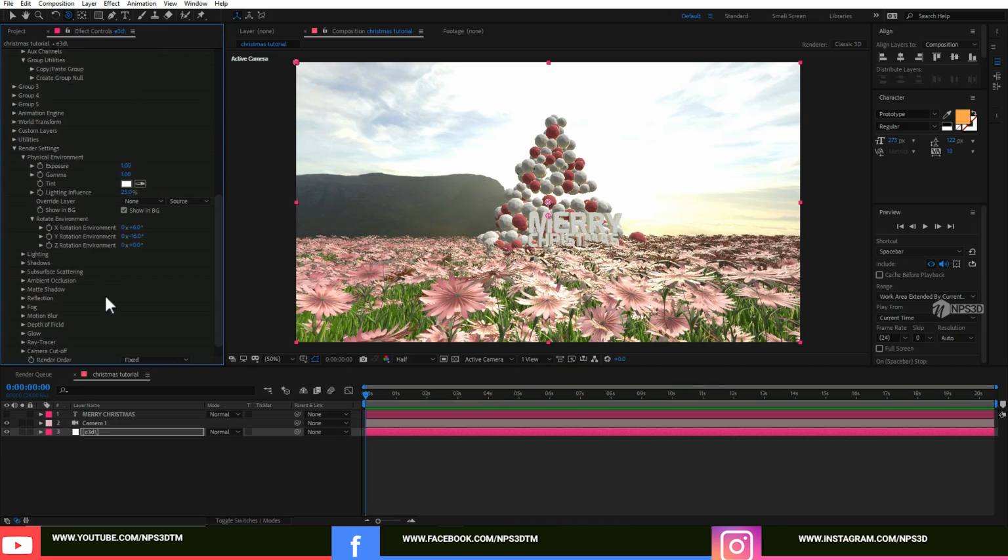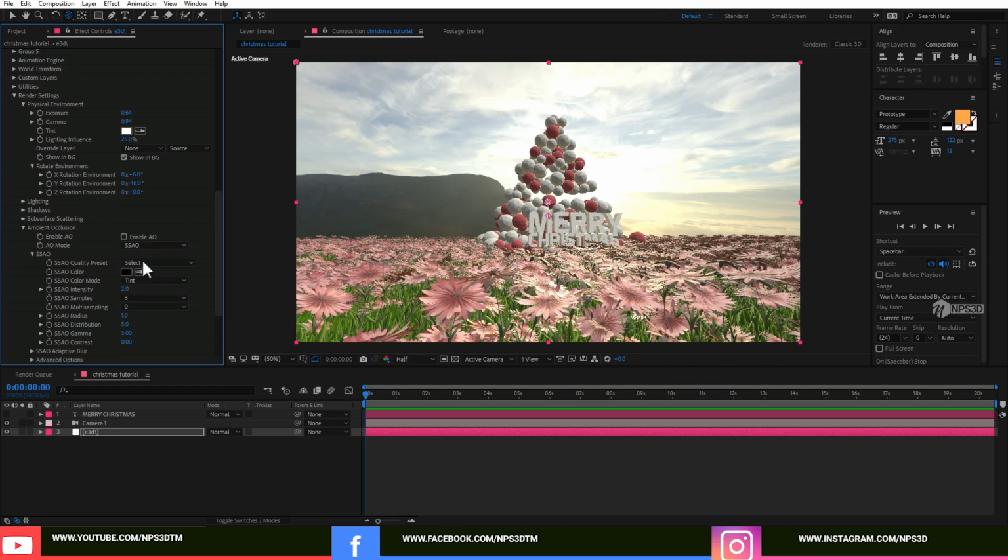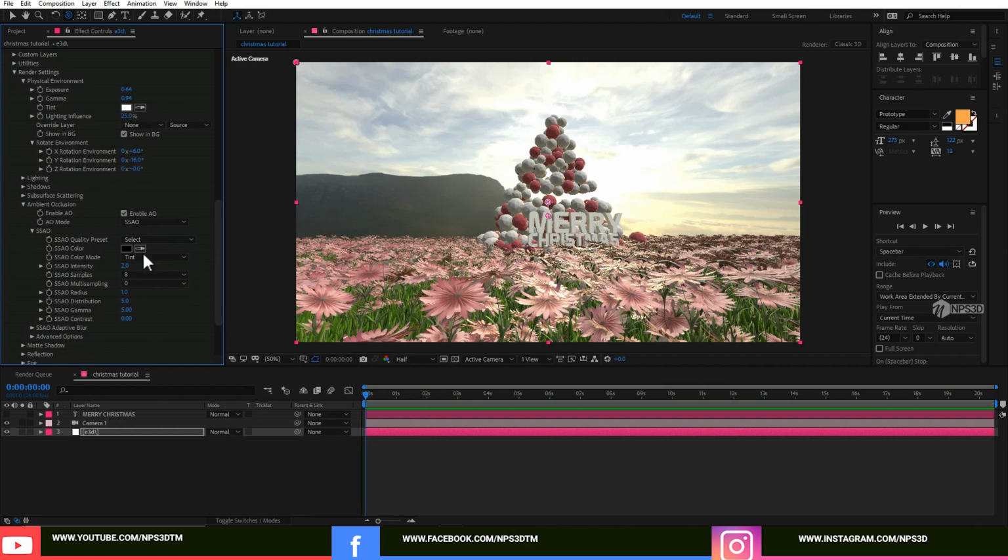So go to the render settings, and here is a light influence. You can make it 100%, even you can make it 0. In this case I am going to choose the default version, and you can also play with the gamma and the exposure. So I am going to down the exposure a little bit, and let's go to the ambient occlusion option and enable it, and let's adjust a few settings.